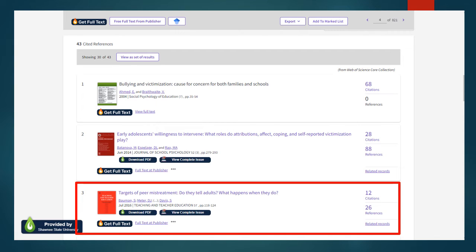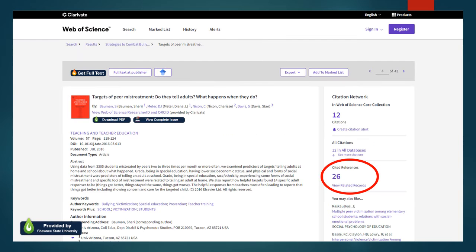Take a look at number 3. Targets of Peer Mistreatment. Do they tell adults what happens when they do? I can then click on that article and look at its information. It has to do with bullying and telling adults. The authors of our original article, Strategies to Combat Bullying, considered research on telling adults and then focused it more on parents in particular. So the authors are continuing a research idea of bullied children and adult involvement.